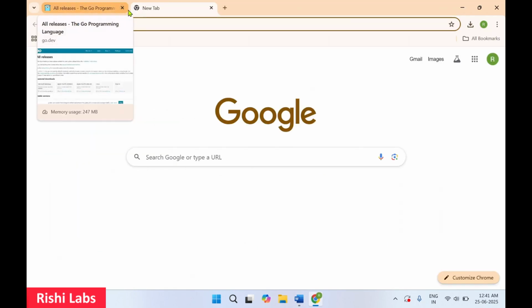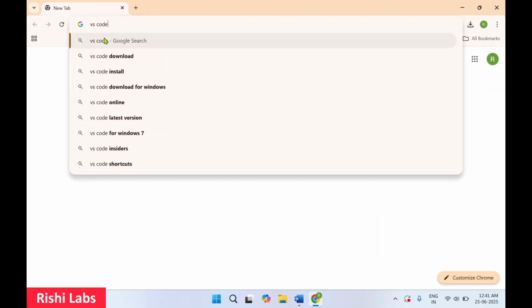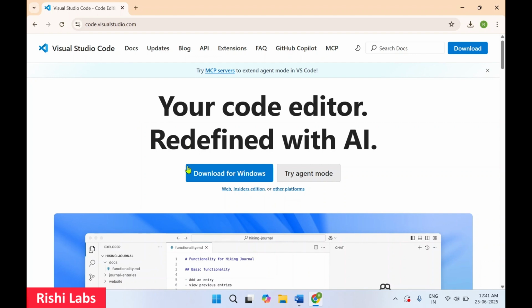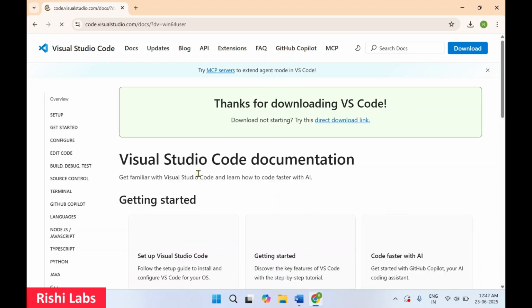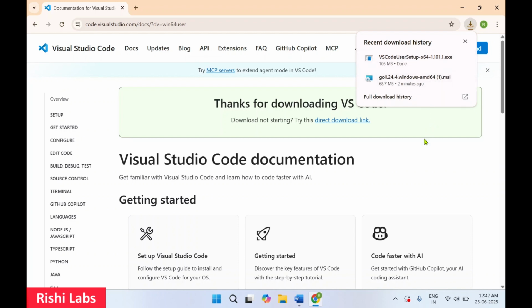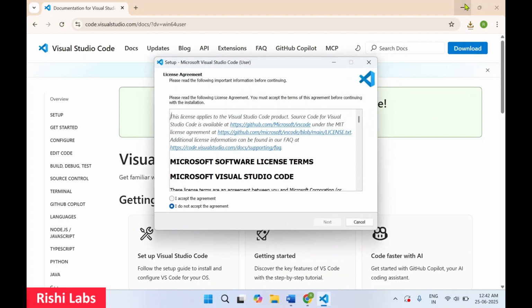In the new tab, you can just type VS Code and press enter. You'll get the first link, Visual Studio Code. Click on it. Download for Windows. So this will start downloading the setup file of VS Code. Once the VS Code setup file has got downloaded, click on open. I'll minimize the web browser.